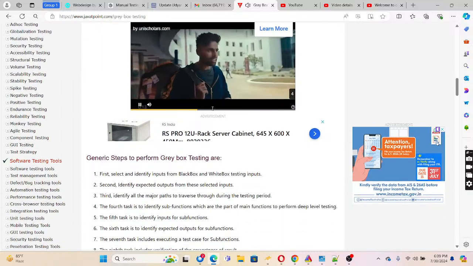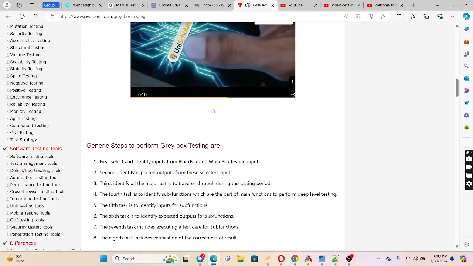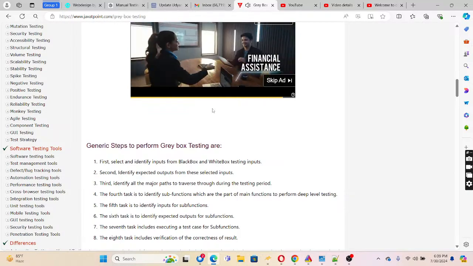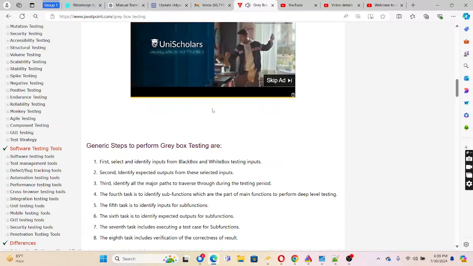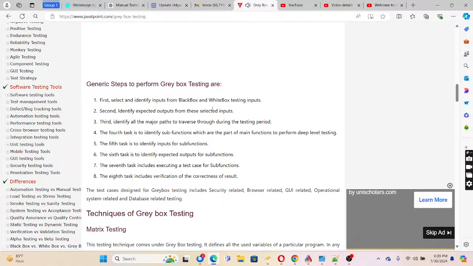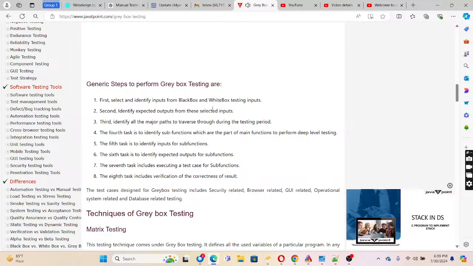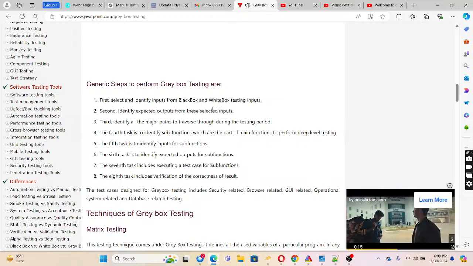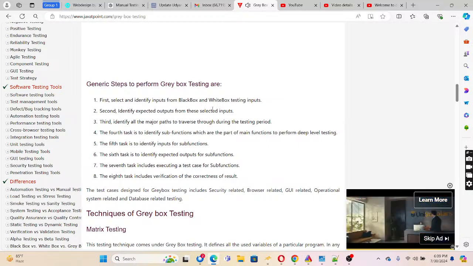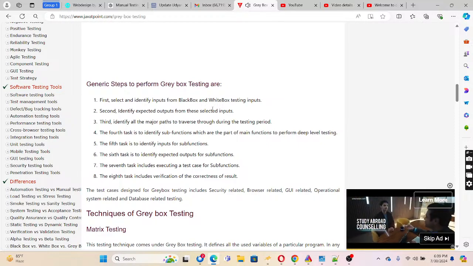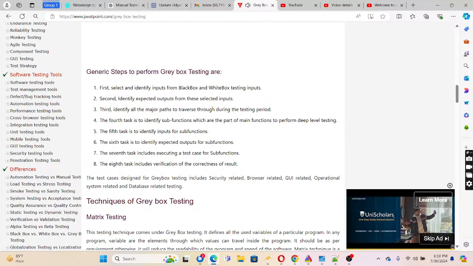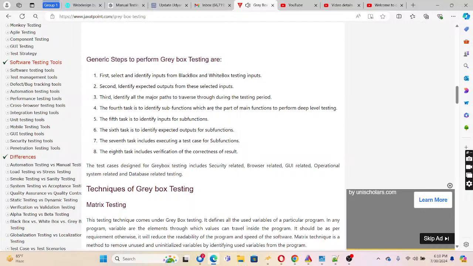So what is the gray box testing strategy? First, select all identified inputs from black box and white box testing inputs. Second, identify expected outcomes from these selected inputs. Third step is to identify all the major paths to traverse during the testing period. The fourth task is to identify subfunctions which are part of the main functions to perform deep level testing. Fifth is to identify inputs for subfunctions. Sixth step is to identify expected outcomes for subfunctions. The seventh step is the execution of test cases for subfunctions. The eighth step is the verification of the correctness of the result.